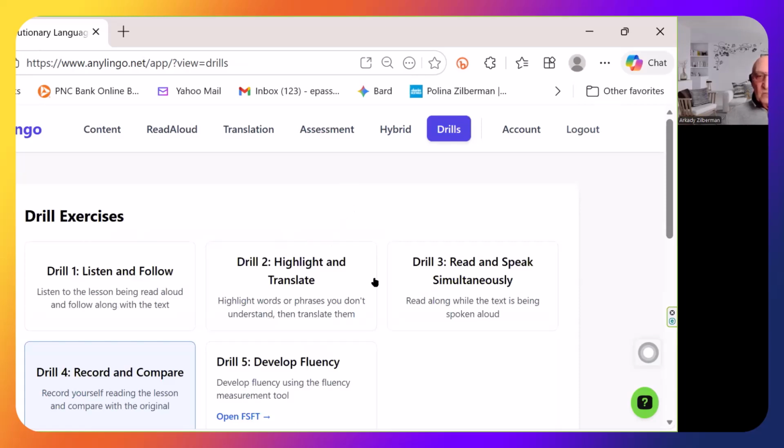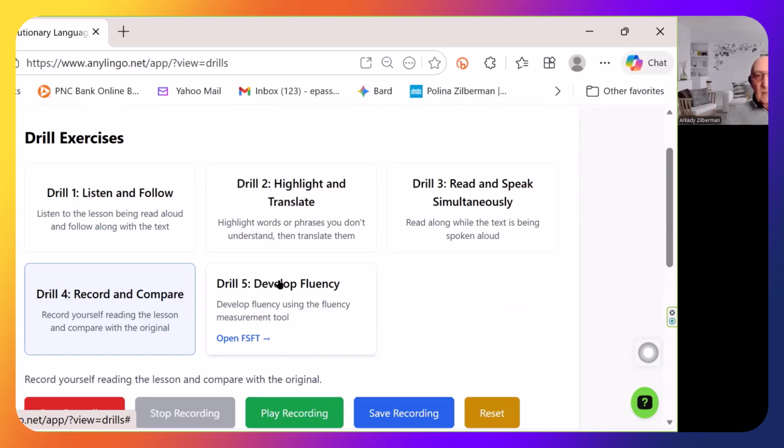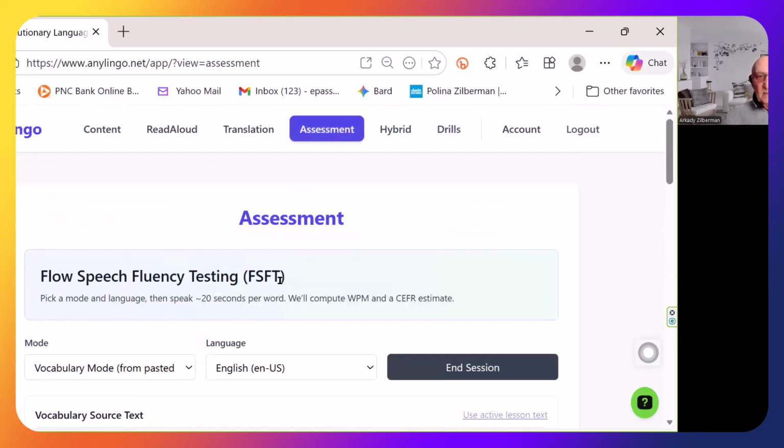And now we come to something totally different. Develop fluency. Do you know the word fluency? Do you understand what fluency means? Yes, I do.